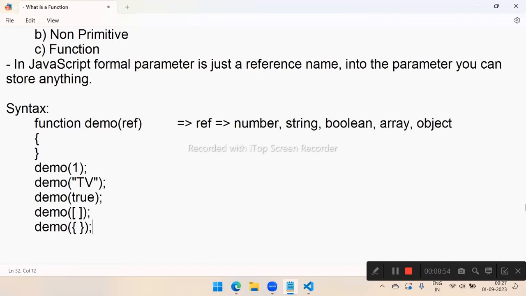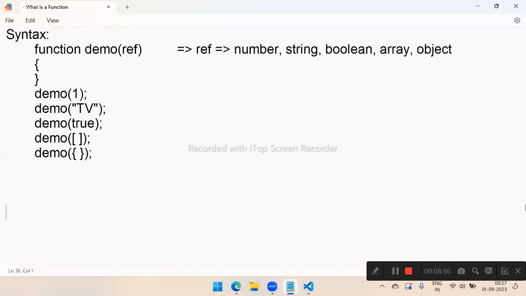And into that demo, we can pass an array of objects. We learned array of objects. We can pass anything into it. And even into that, you can pass a function also. You can pass any type of data into it.